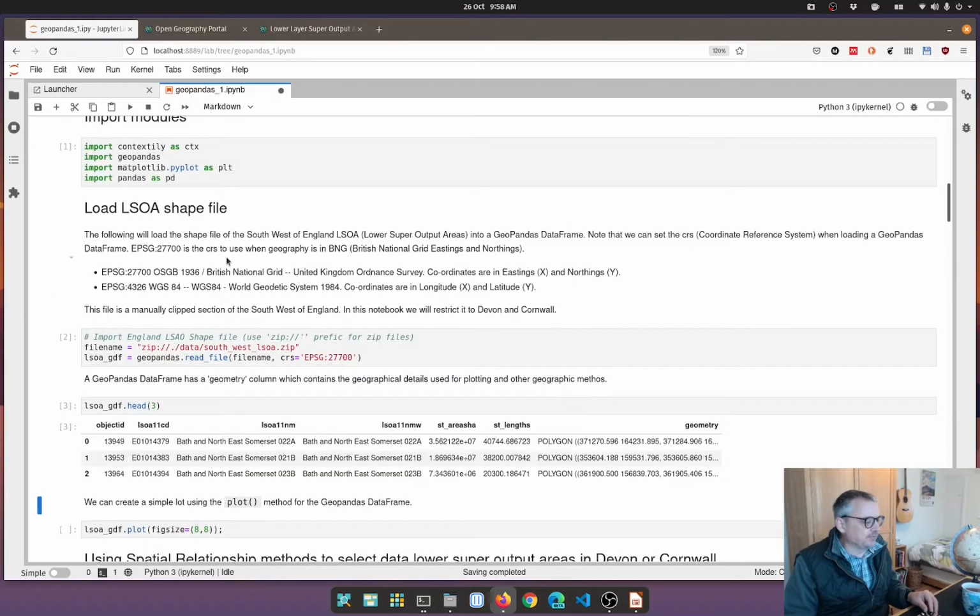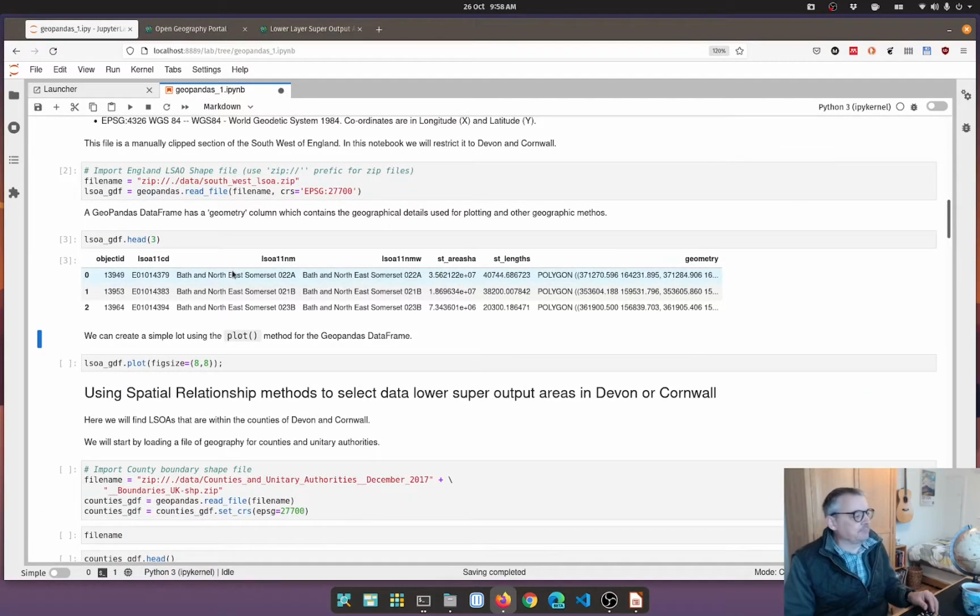Let's see if I can make this a bit bigger as we go along. Okay, so what we've got is an object ID, an LSOA code, an LSOA name, and an LSOA name W, which I think includes the Welsh names. I tend to only use the LSOA name. The 11 is that it was produced in 2011.